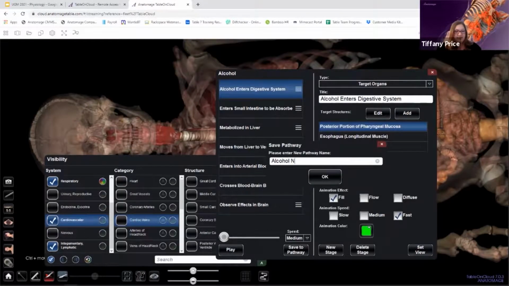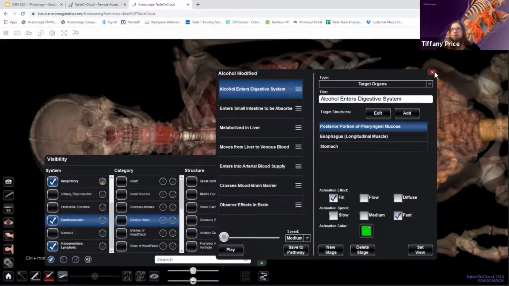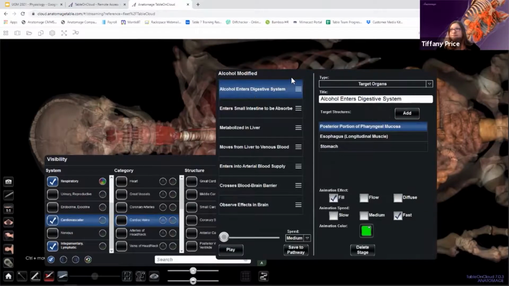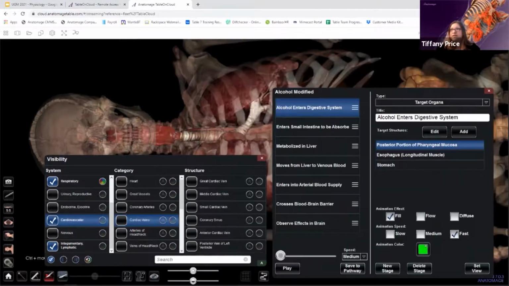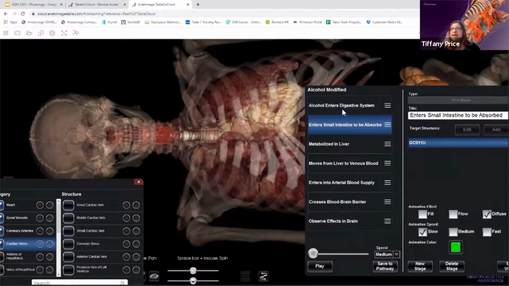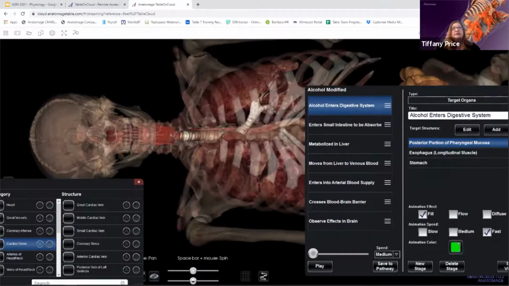rename this, now when I reopen it from my list, now I have my new one in there. It should now have that starting view with the heart removed. Of course, now I have to wait for it to load. And there it is with the heart removed. So you can modify and then save as your own.